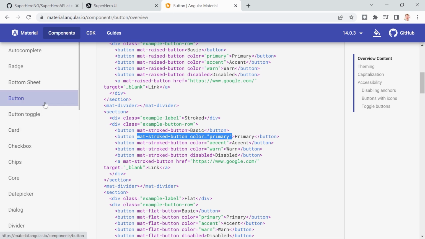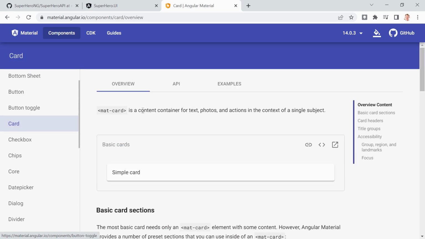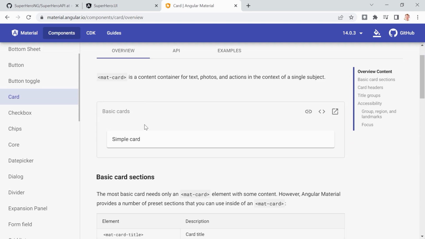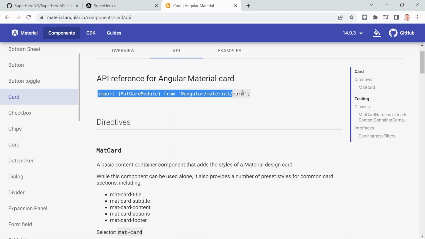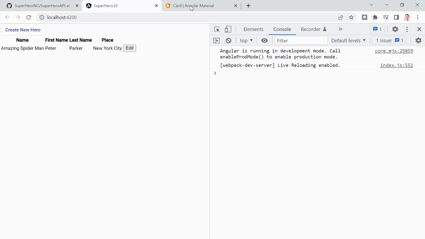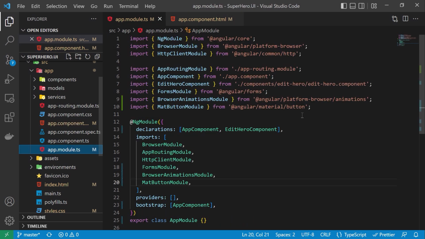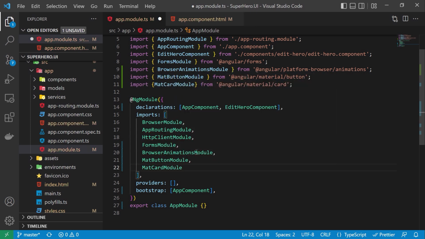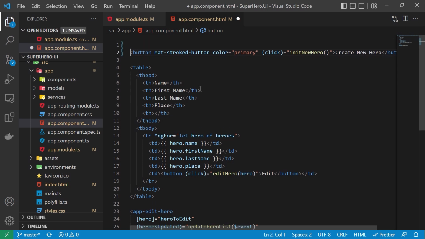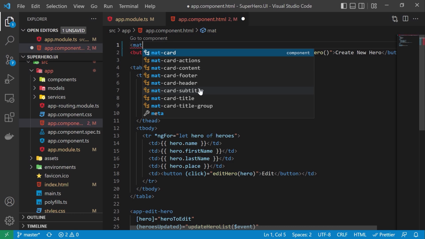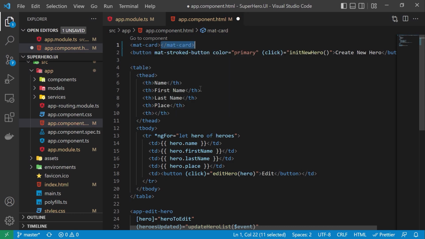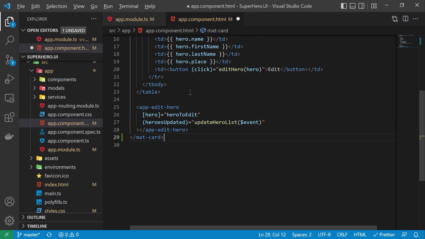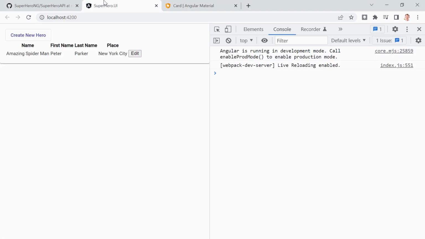So let's add something called card, the material card, right? With that we get some more space. Why not use this thing? This is just one tiny thing I want to add here. We add the card and also down here now the MatCardModule. All right. And then we just add it here on top. This is the mat-card, and here at the bottom as well. And now I hope we have more space here. This looks better now. Okay.